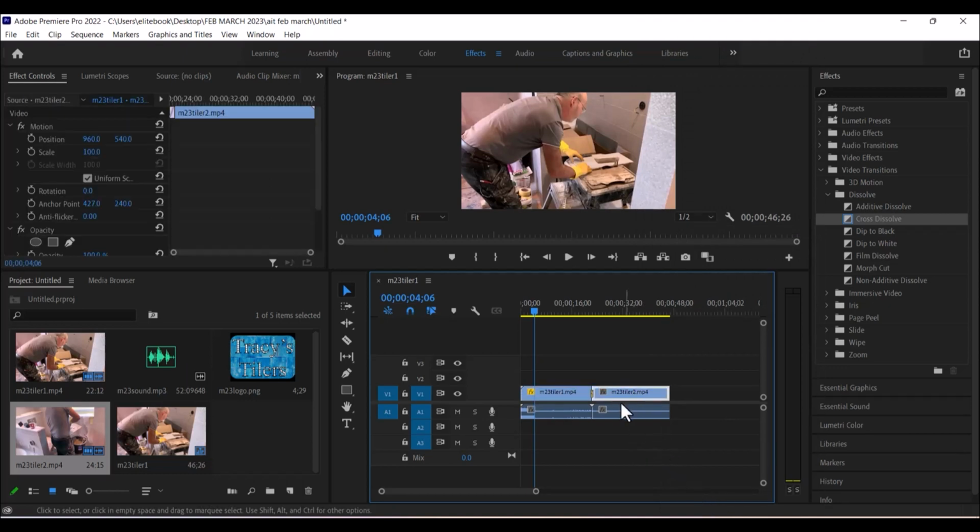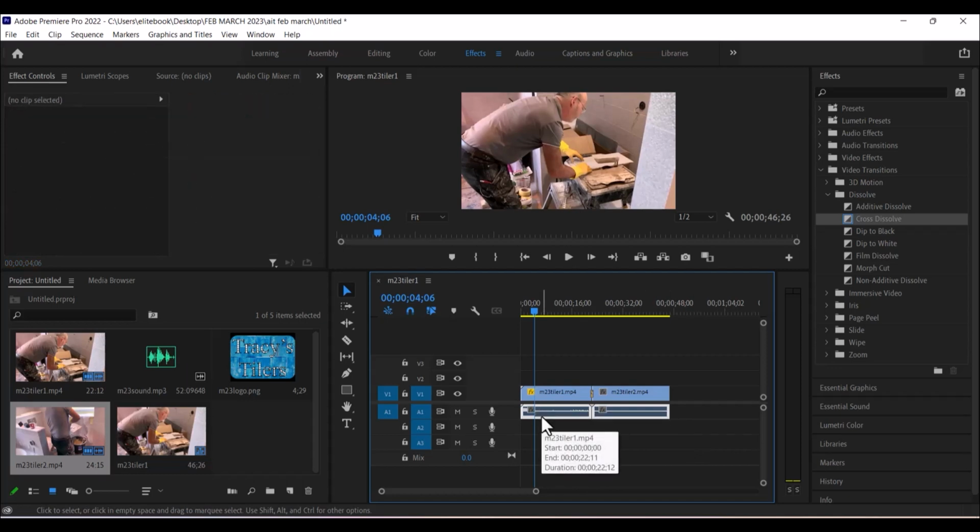Now the video clips are separated from the audio clips. Now select the audio clips, press delete on my keyboard. Next, we are to remove the end of the combined clip so that only 41 seconds remain.